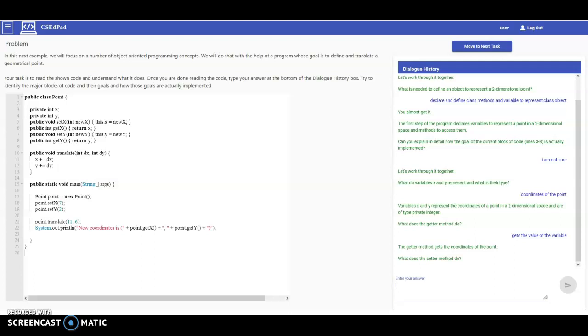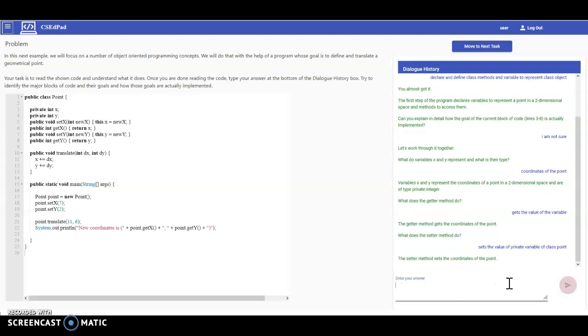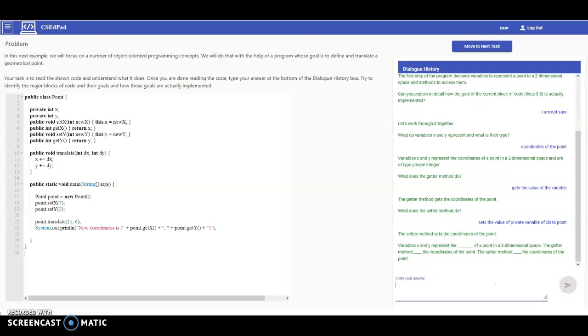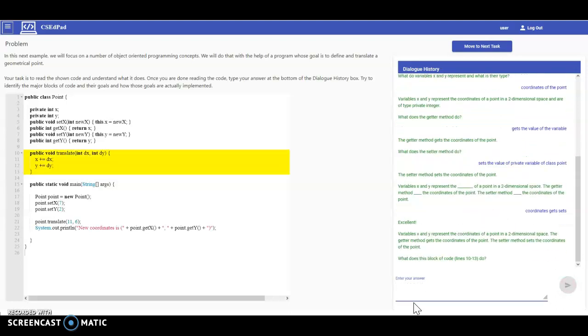We have not defined what the setter method does, so the tutor asks the question, what does the setter method do? Sets the variable value of the private variable of class point. Now, we are provided with a gap-fill question, which is very specific to the problem to further reinforce the student understanding. Let's fill in the gaps with the correct answer: coordinates, gets, and sets.